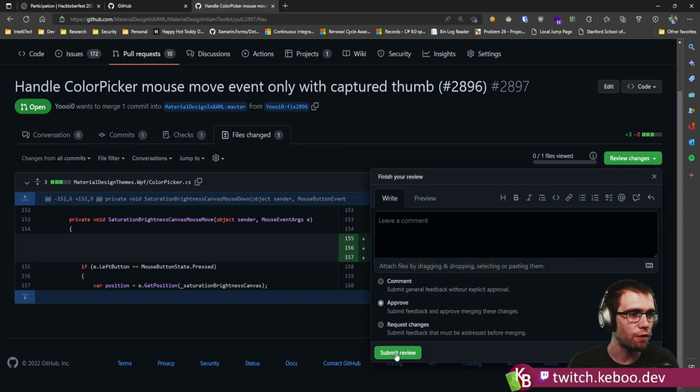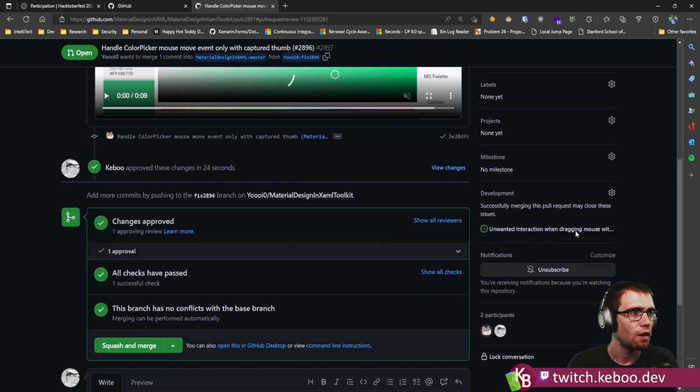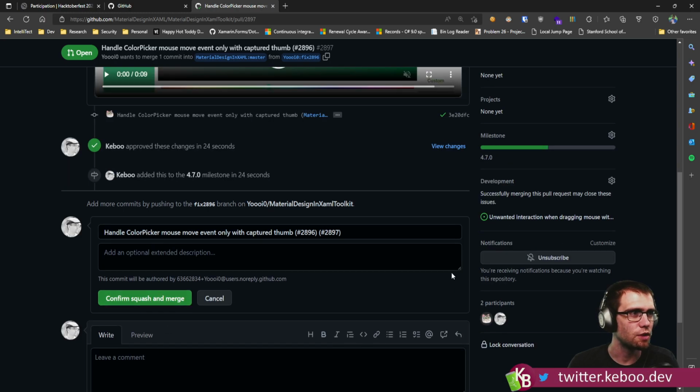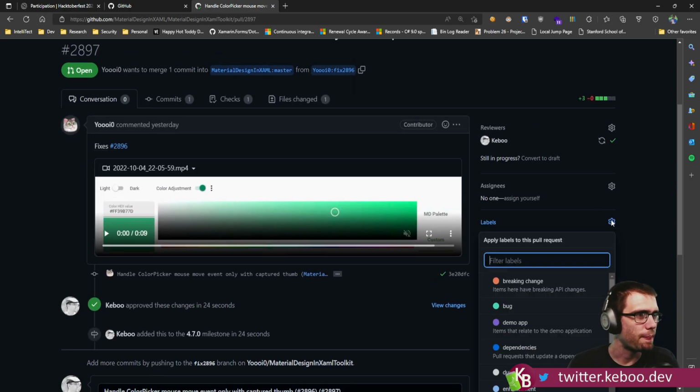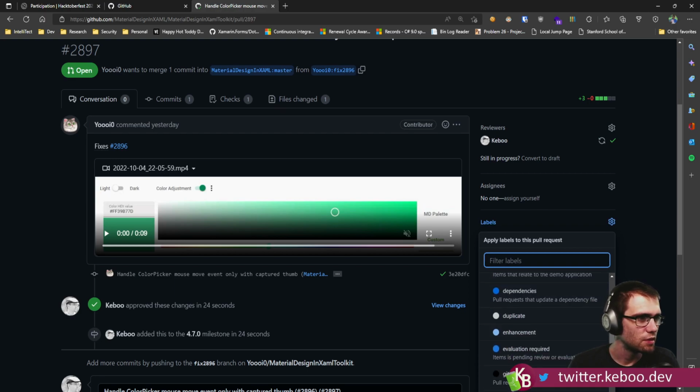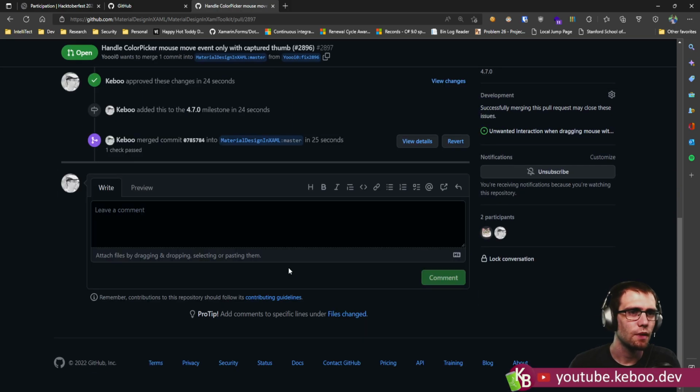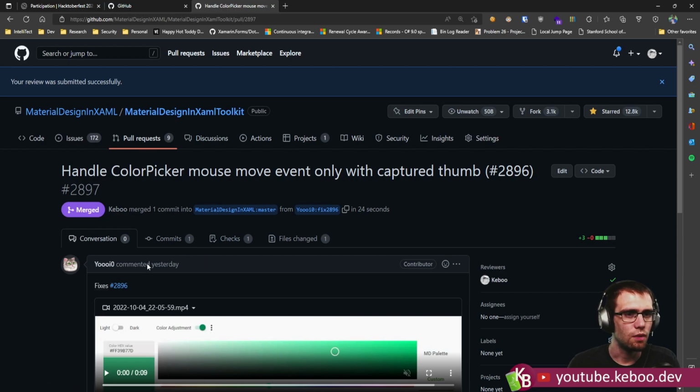That is a perfect change. I think that's very appropriate. Okay, we're going to put this in the next milestone, squash merge. Trying to decide what to put on this. Enhancement? We'll just leave it. I don't know what to put on it. Cool.